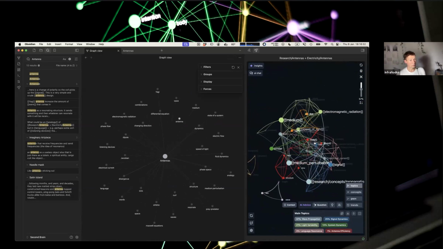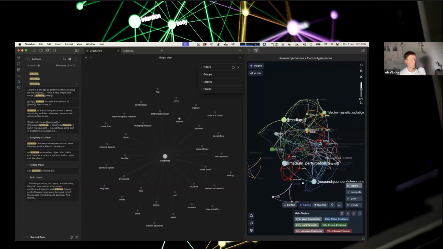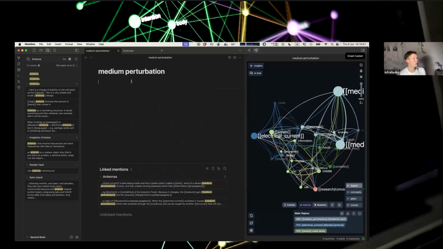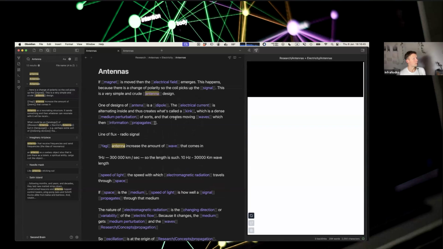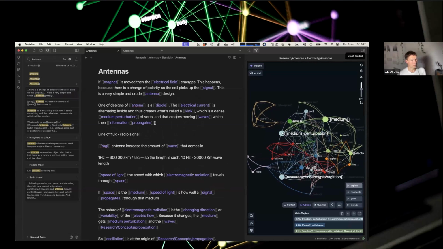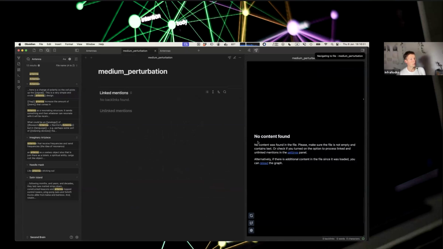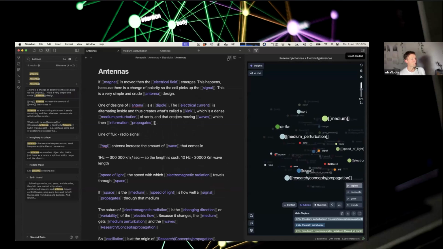And I can also use InfraNodus to navigate. So for example, if I want to go to medium perturbation, like I would do here, I would click here and go to that page. But in the same way, I can also do it using the InfraNodus graph. So I can go here and then I click this arrow and then I appear on that page. So that would be how you would use it as well.